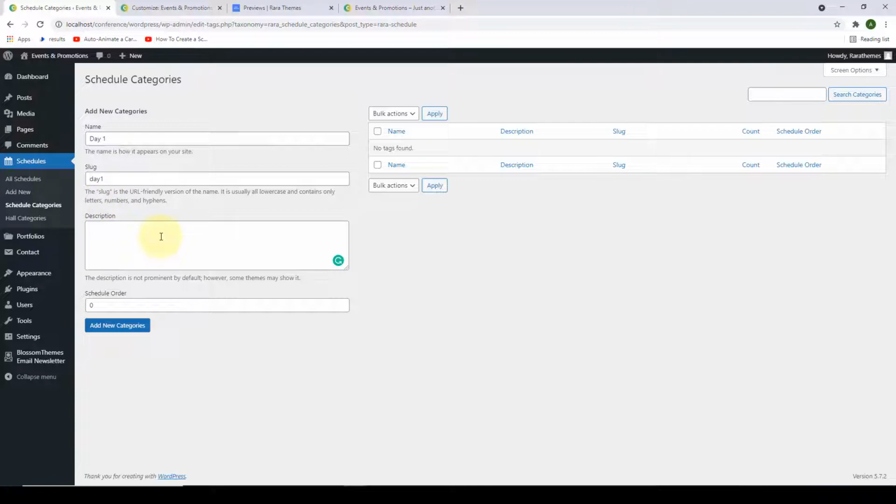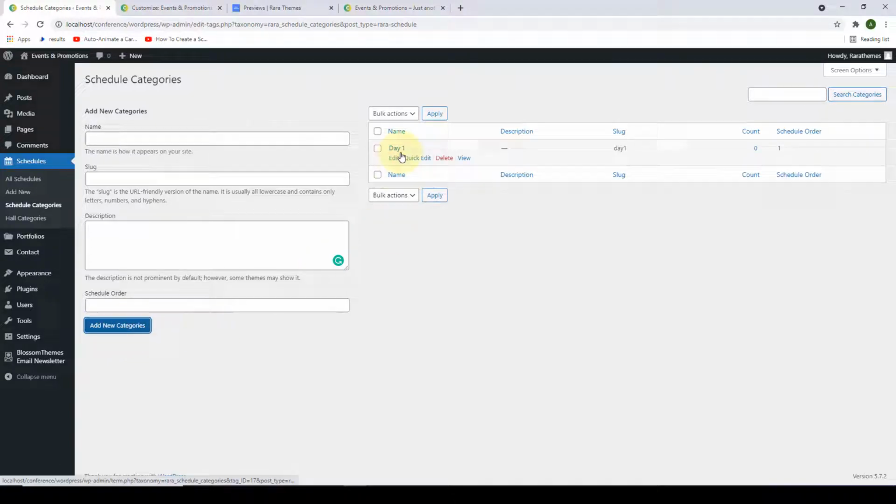I'm going to skip adding the description. Then you have to add in the schedule order. Schedule order defines the display of the schedule categories. If you want to display D1 at first, you have to give the schedule order to D1 as 1. Now click on Add New Categories. Your category 1 has been displayed here. I will add 2 more categories.